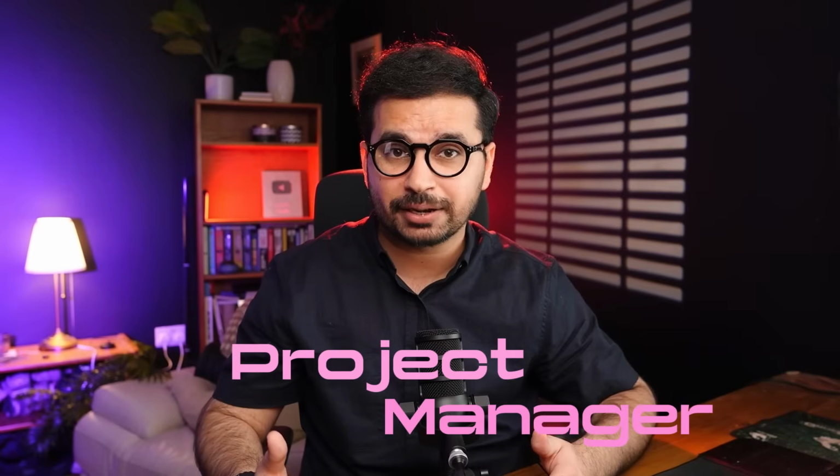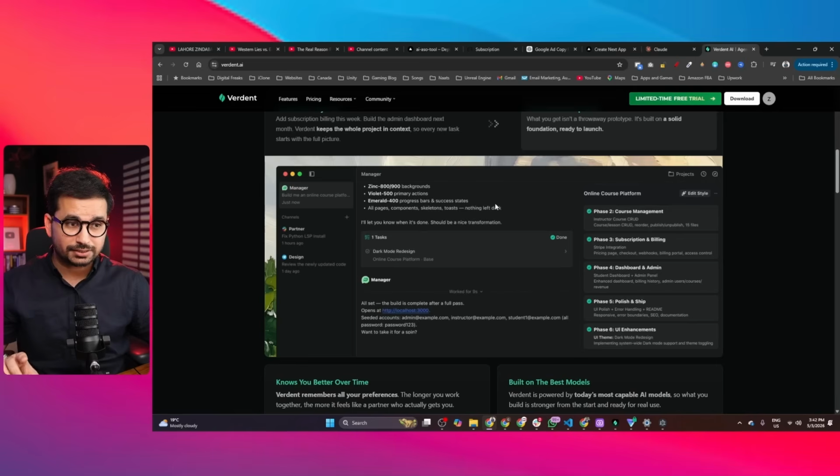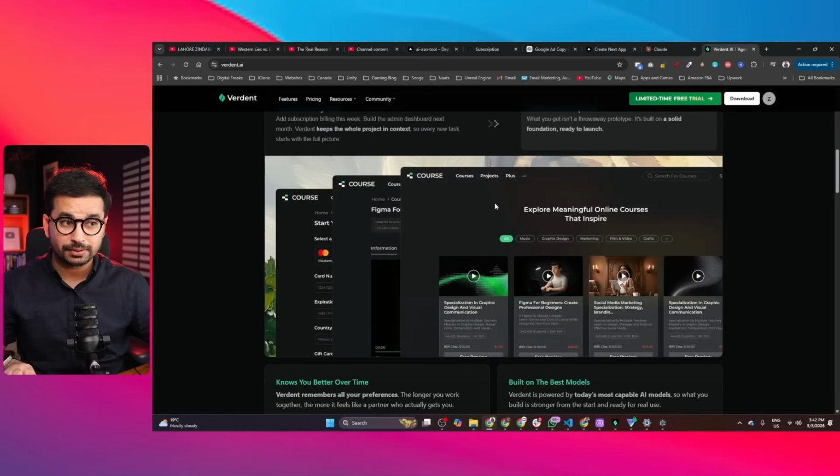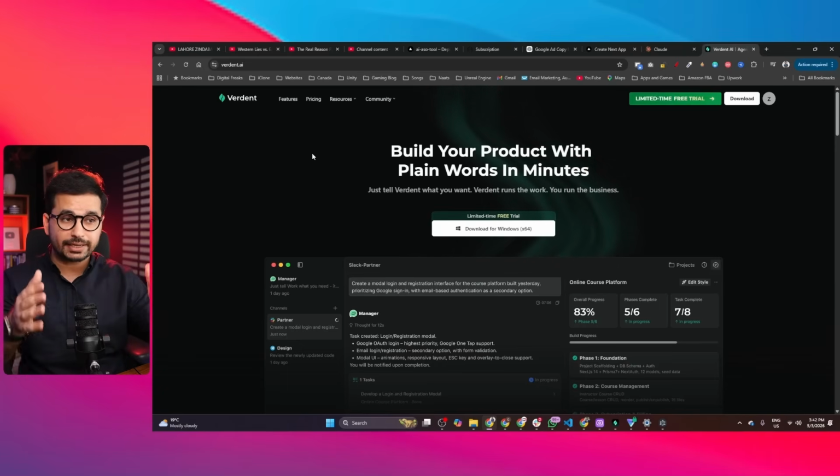But what if I told you that the old way of building a software company is officially dead? You no longer have to be the CEO, the engineer, and the project manager all at once. I have been using this AI tool called Verdent AI, and just recently they released version 2.0 as well. This AI agent is basically a complete shift from AI tool to an actual technical co-founder.